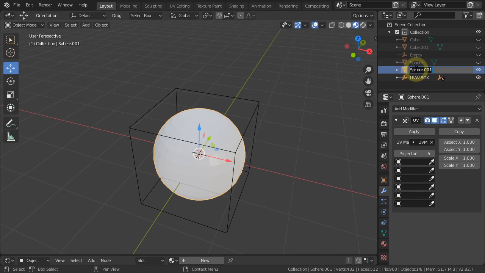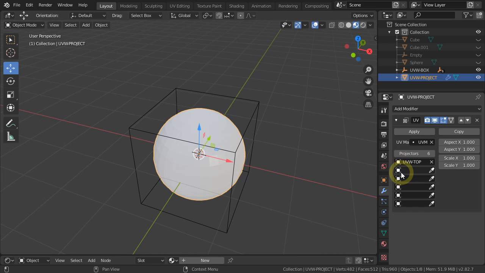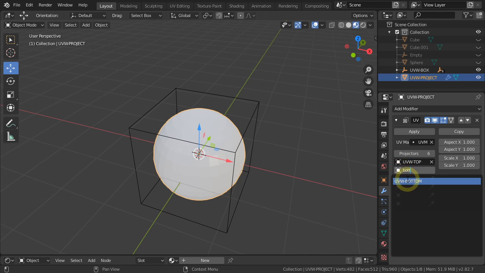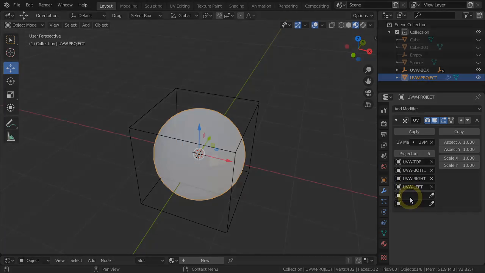Let's rename this object to UVW project. Open the Modifier tab, and for each of the projector fields here, you need to select the arrow empty object. So this is for the top, this is for the bottom, and so on. The order does not matter, as long as you list them all here, and none of them overlapping or selected twice.